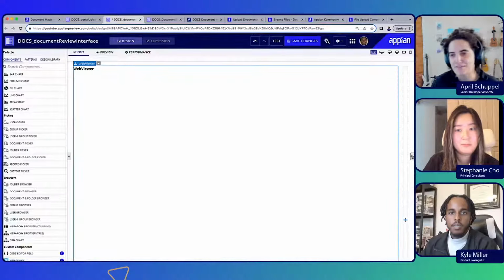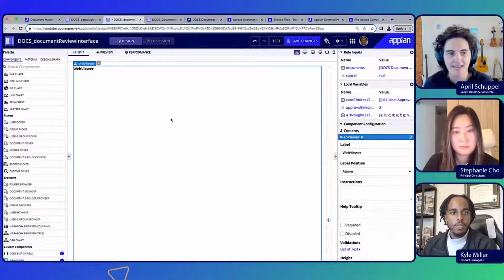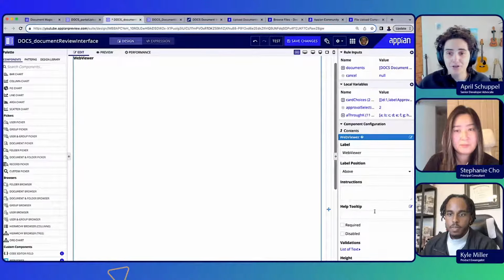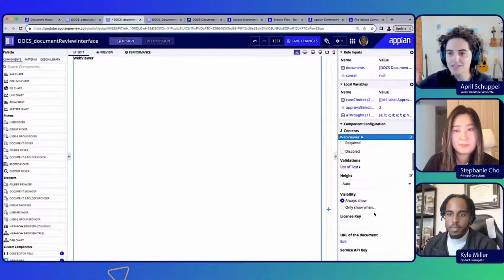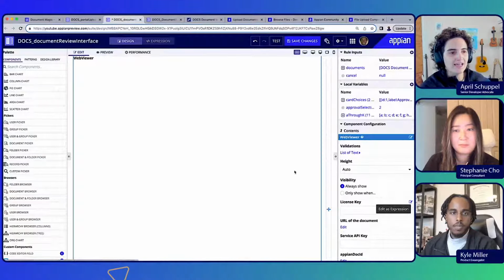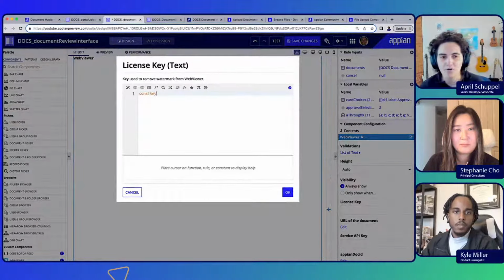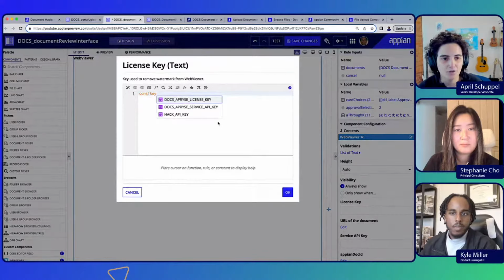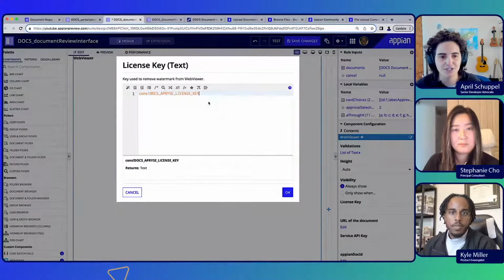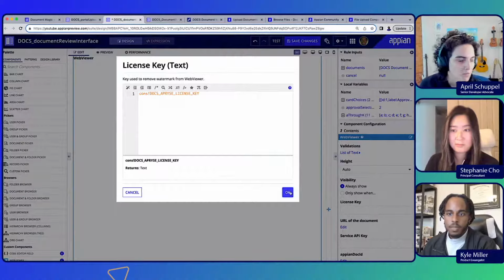And this is one of the great things about component plugins: once you deploy them to your environment, which you can do right from the admin console, same as any other plugin, it just comes up right in your palette and you can drag and drop it over. So Kyle's going to set up a few configurations here to get this to work.